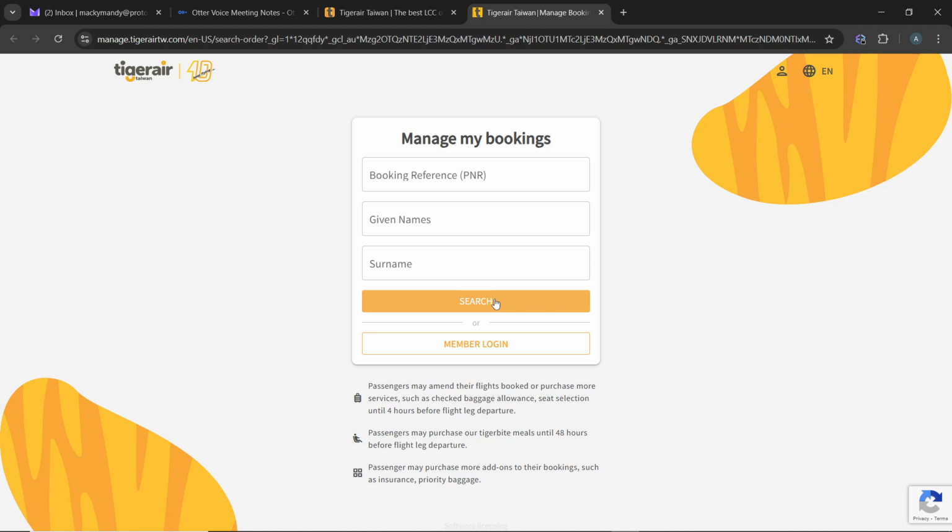The system will display the applicable fees for your selection. Confirm your baggage selection by clicking Add to Booking. Then a summary of your updated booking will appear, including the added baggage fees. Review all changes to ensure accuracy.